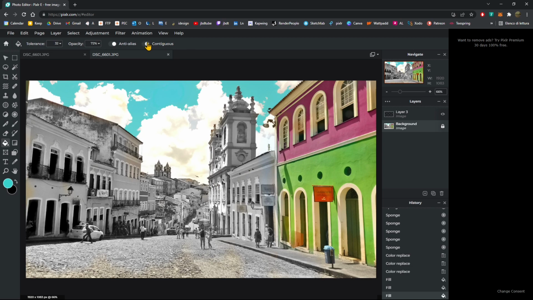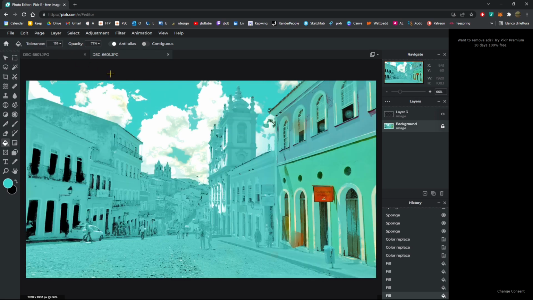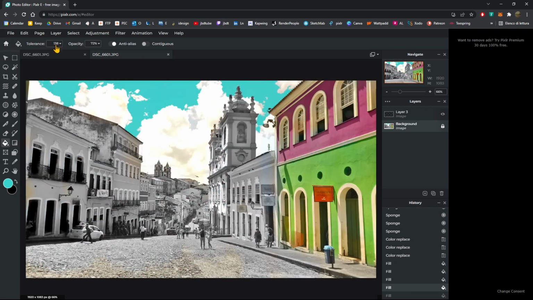Now you can also check contiguous on. So contiguous is only gonna select the contiguous pixels. So if it's not contiguous, it's gonna get more and more pixels. So if I click there, it's gonna get more pixels depending on the tolerance that I set. Again, it's about experimenting a little bit and seeing which parameter works better. Now in that case, I like it this way, so I'm gonna keep it this way.